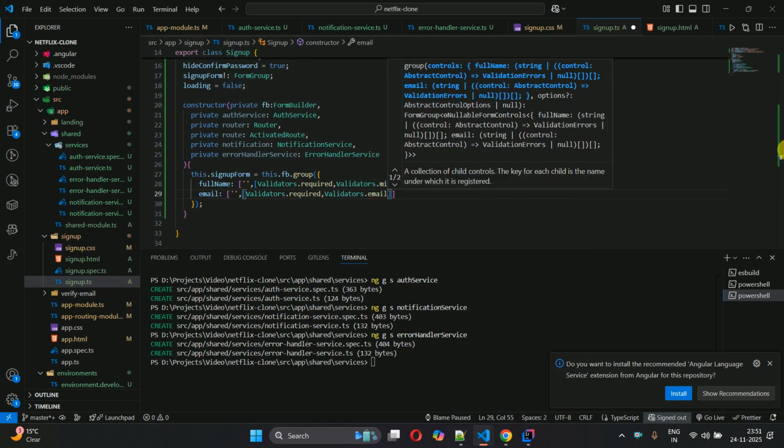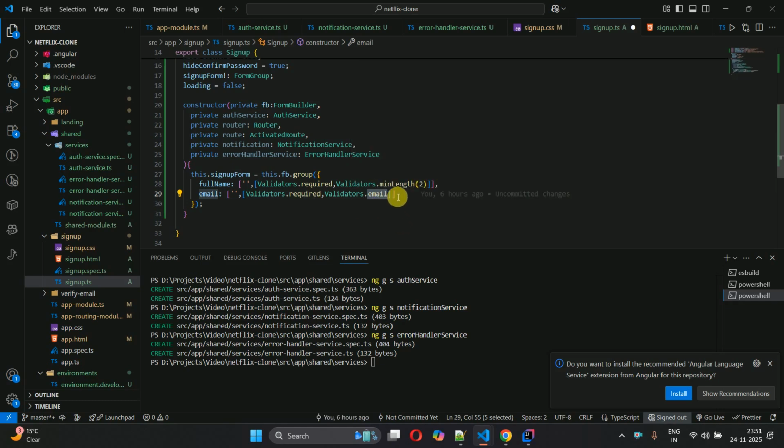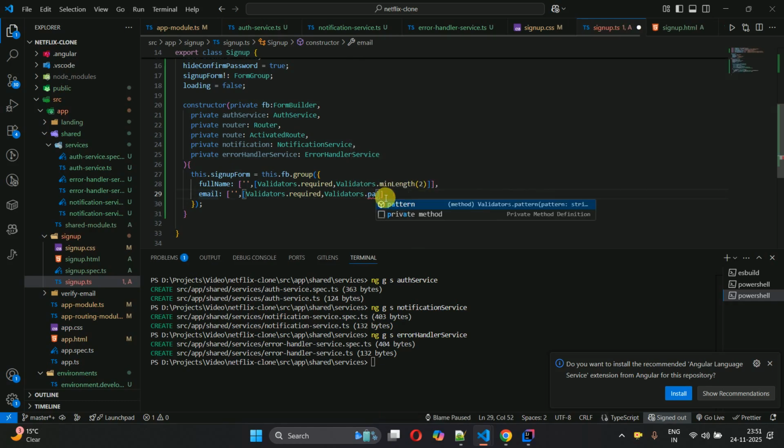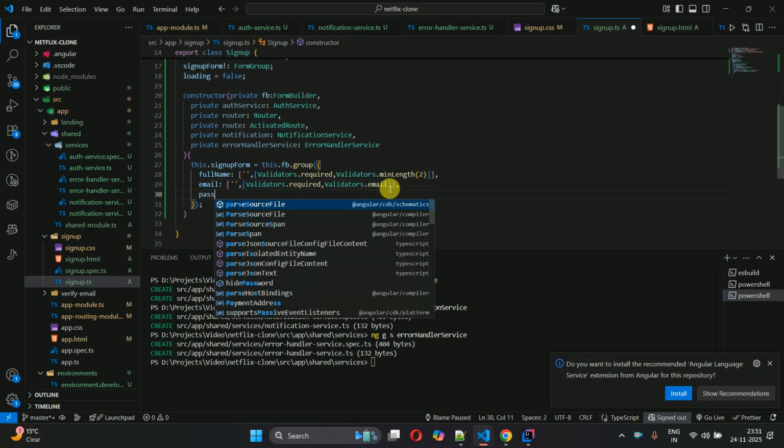So basically right now I'm giving just an email address over here, but instead of that there's also the option of pattern and all those things. So you can pass your own pattern regex so that it can validate as per your requirement. You can also do that, but I'm just going with the email for now.